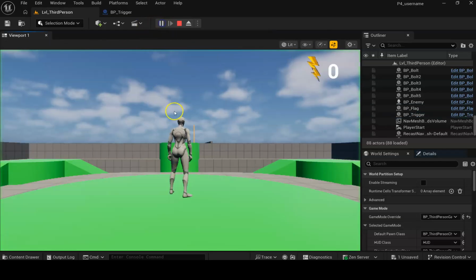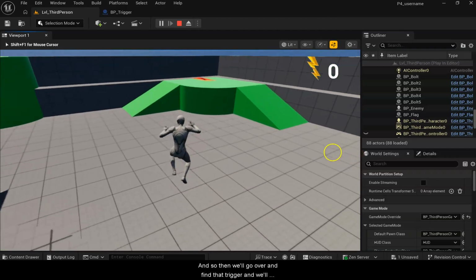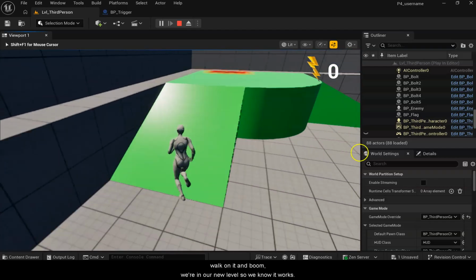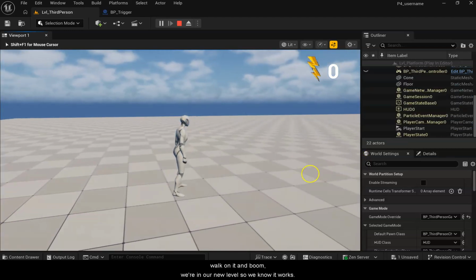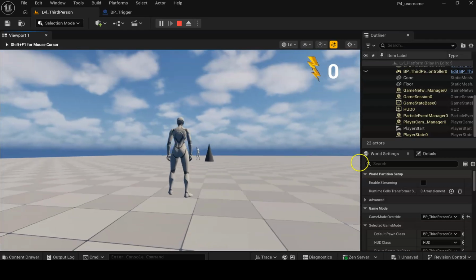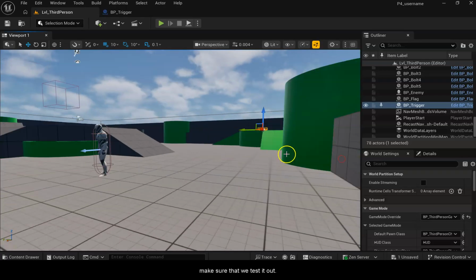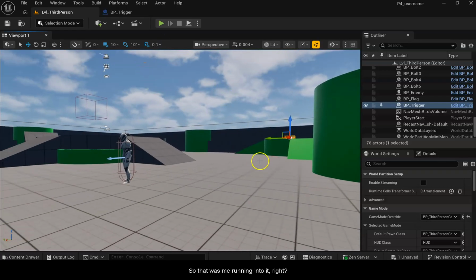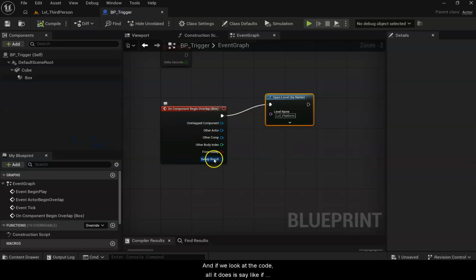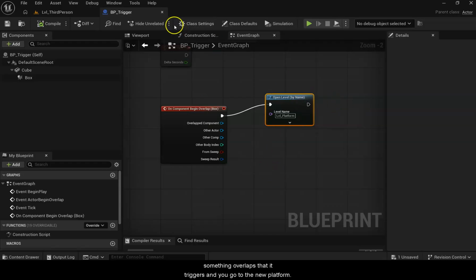So we'll hit play, and then we'll go over and find that trigger, and we'll walk on it, and boom, we're in our new level. So we know it works. Something came to my attention, and I just want to make sure that we test it out. That was me running into it, right? And if we look at the code, all it does is say if something overlaps, it triggers and you go to the new platform.